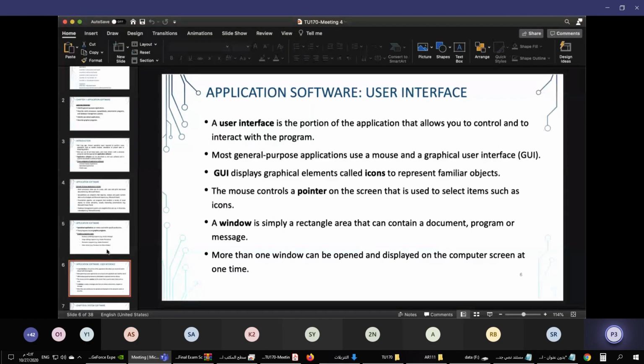User interface in an application software is the portion of the application that allows you to control and interact with the program. So most general purpose applications use a mouse and a graphical user interface, GUI, while GUI displays graphics elements called icons in the application software, which represent familiar objects. The mouse controls the pointer on the screen.